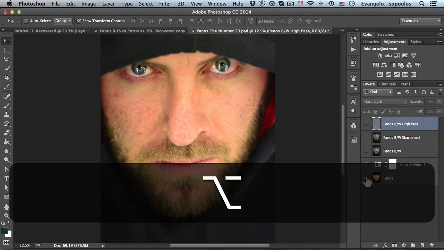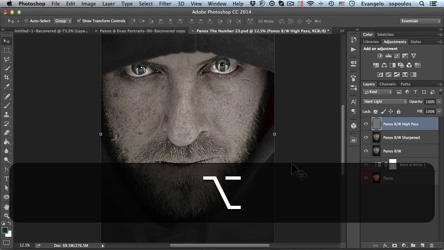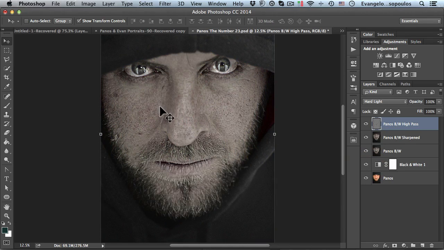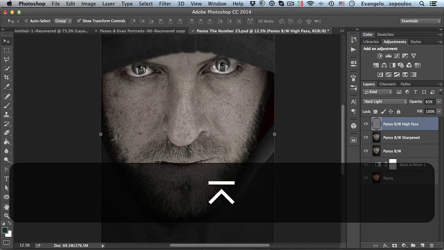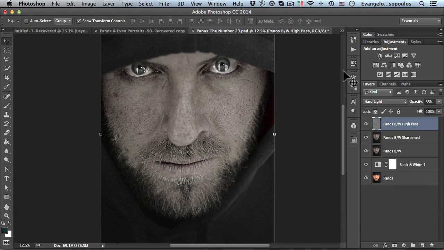Check the original photo. You see how soft and how blurry this looks, but now we have good results, my friend. So the next step is the reduction of the opacity to about 65%. I think it will be okay. And that way I have just created some really good steps.